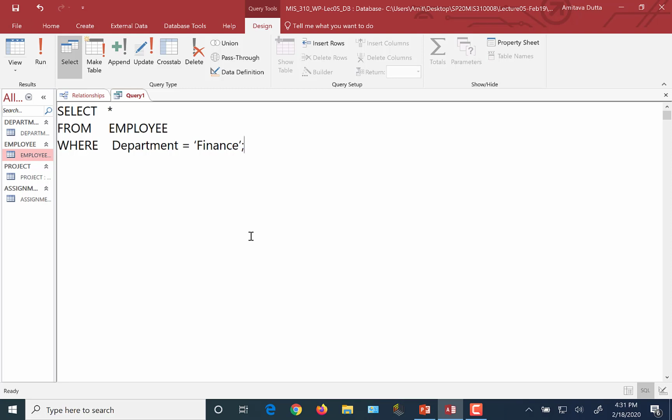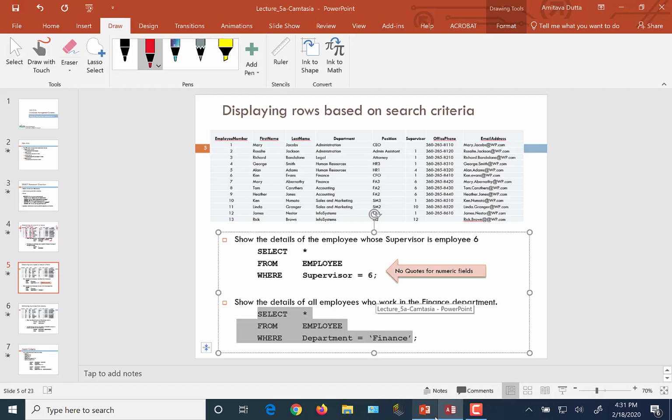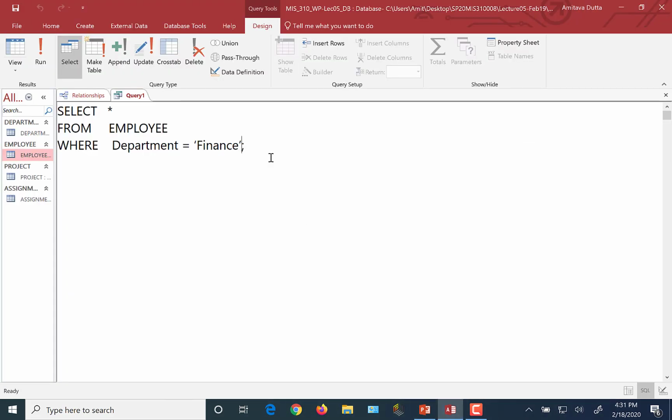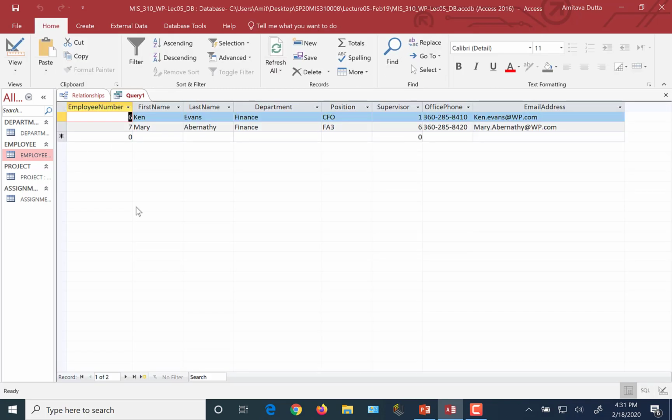Now, if I try to run this query, I'll probably get an error message, and I want you to see that error message. Yeah, so I get an error message because Access doesn't recognize the word finance. And the reason is simple. These are little quirks that you have to get used to. The reason it's not working is because the quotes in PowerPoint are not the same as the quotes in Access. So all I have to do is redo the quotes. I'll just replace it with a single quote. So I delete this and I put a single quote again, and I run this. Now you get all the employees who are in the finance department.